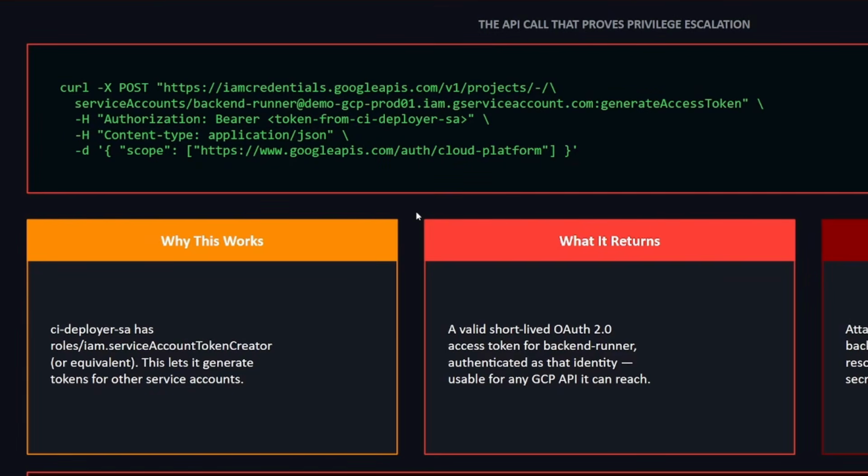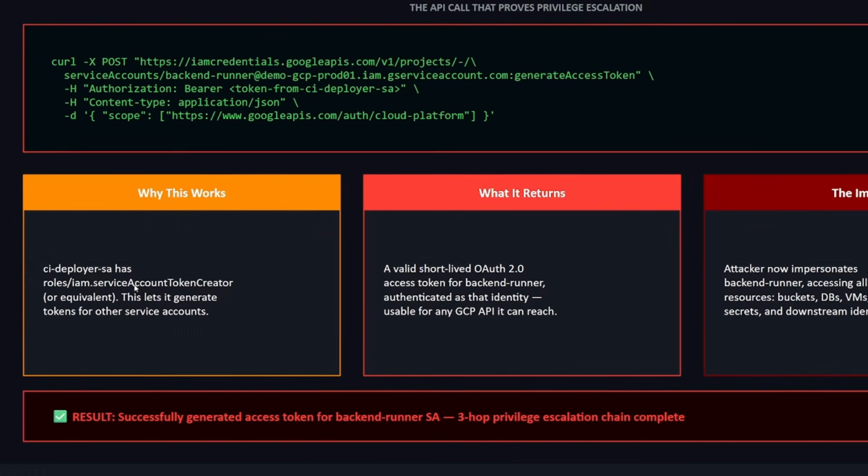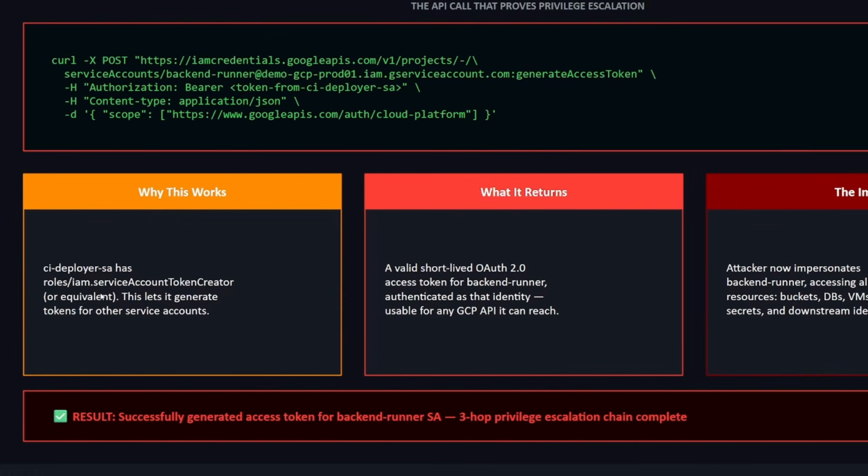Why is this so damaging? Let me break down exactly why each of these 3 boxes on the slide matter. First, why this works. The CI developer SA was a CI/CD pipeline identity. Pipeline service accounts are frequently over-permissioned because they need to deploy to multiple environments. So the token creator grant is a classic over-permission that happens when teams give pipelines just a bit more access than they need.